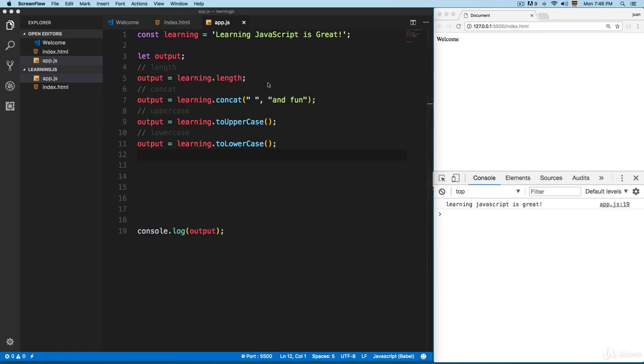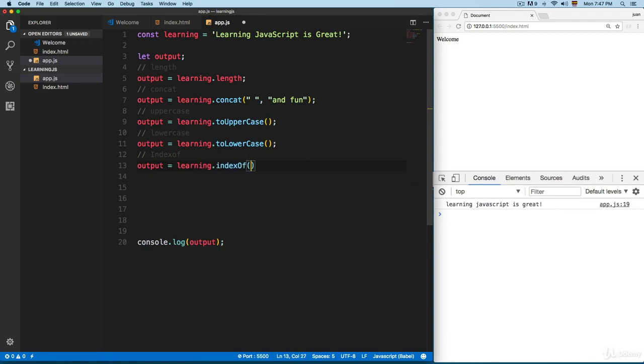So for example, let's say that we have "learning JavaScript is great", and we want to check if there is a special keyword in this message. There is a method called indexOf. And you can add something like output equals learning, and a dot to add that method, indexOf, and you can add JavaScript. So this is going to return the position where this keyword JavaScript is starting. So you can see, save, you can see it's at 9 characters.